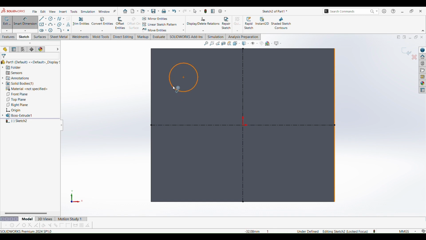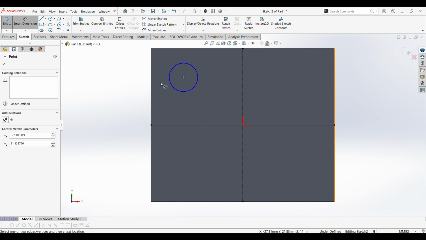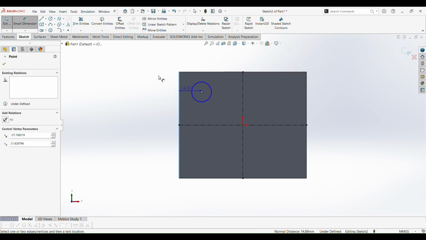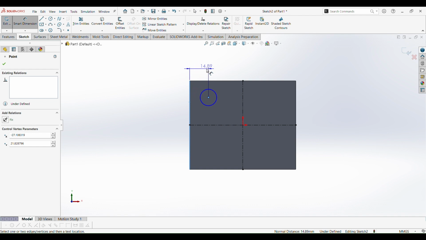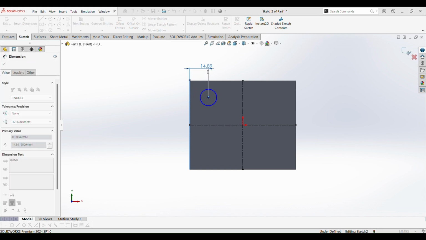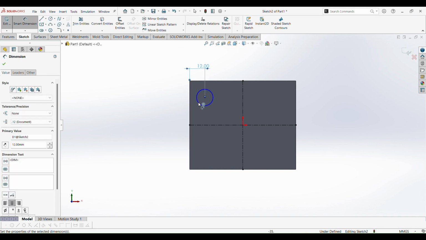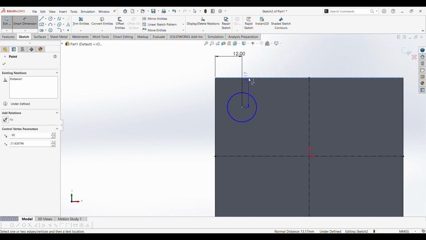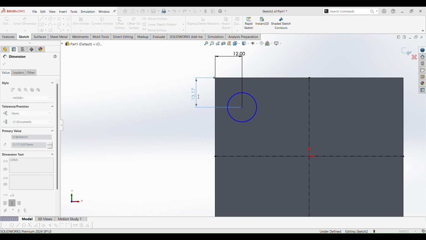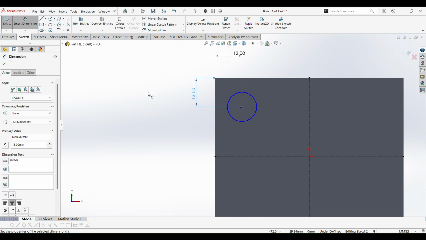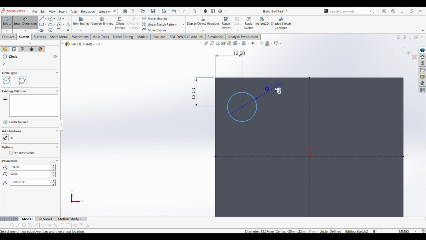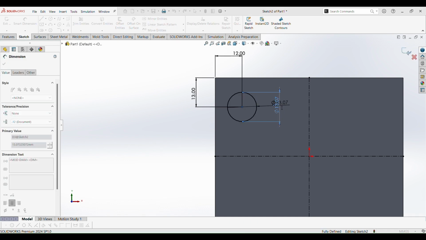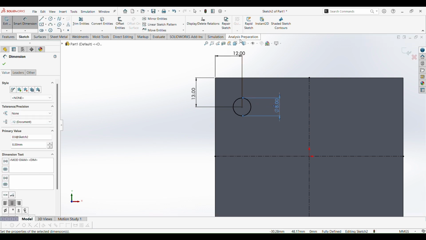Select a smart dimension. Select center point to vertical line, to 11. Enter. Select center point. Select horizontal line 13 mm. Enter. And circle dimension. Circle diameter 8 mm. Enter. Okay.